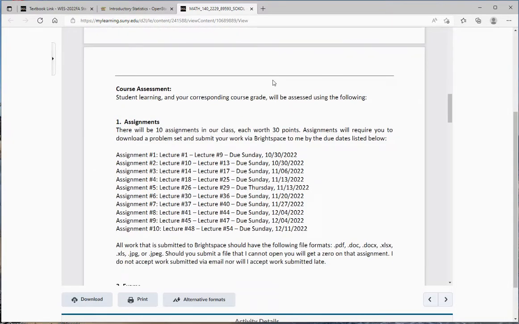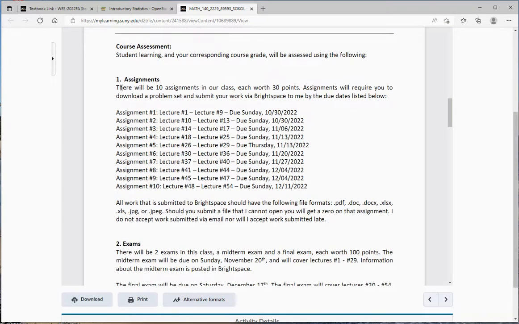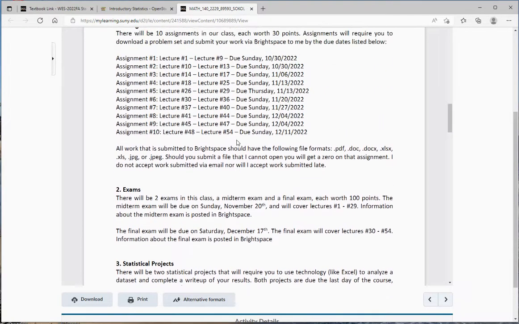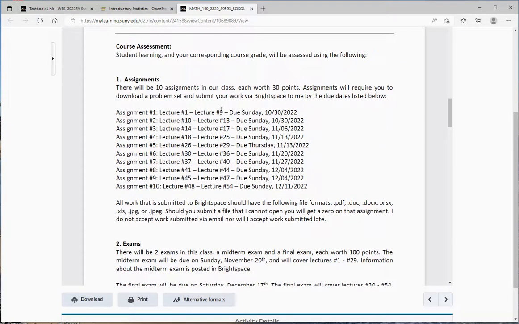Course assessment. What you're probably most interested in right now is how your course will be assessed. Your course grade is going to be made up of a couple of things: assignments, exams, and projects. There are going to be 10 assignments in our course, each worth 30 points. Assignments require you to download a problem set and submit your work via Brightspace to me by the due dates listed below. I will explain assignment number 1 and what I mean by referencing lectures 1 through 9.